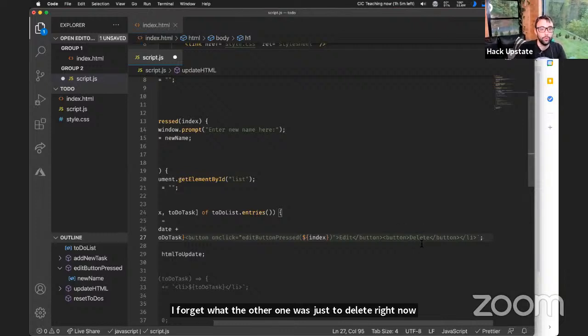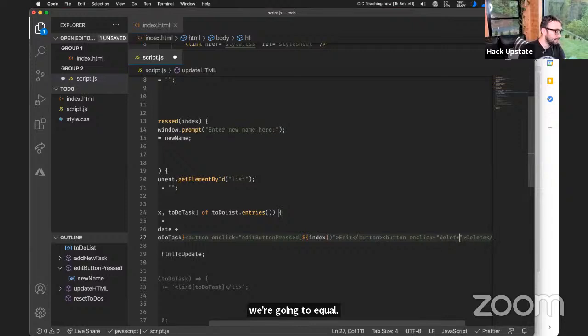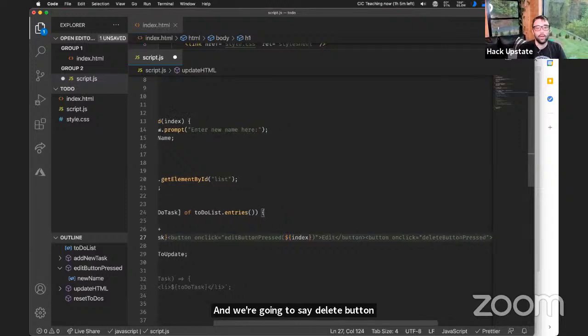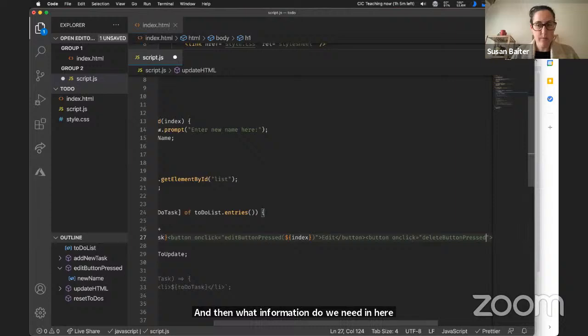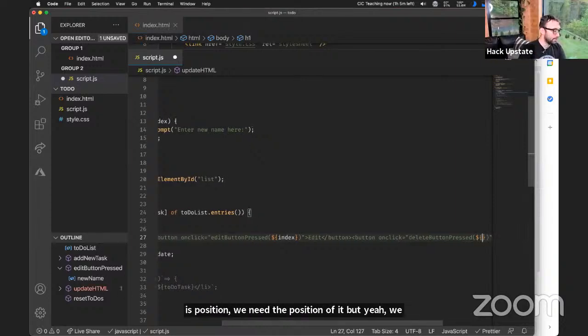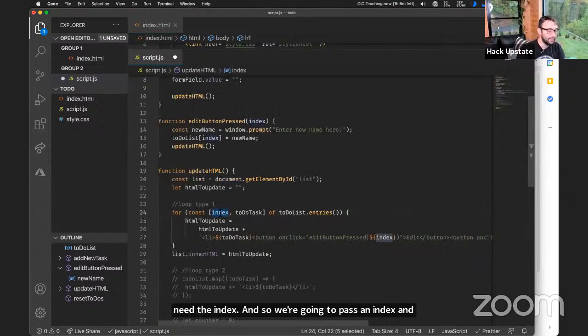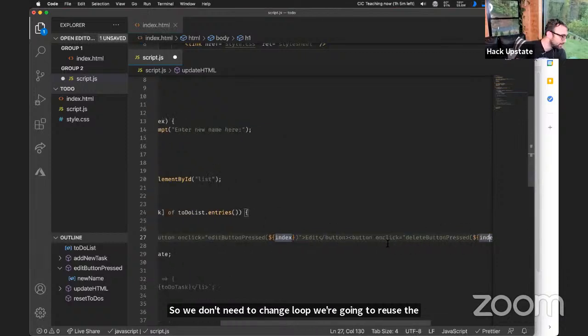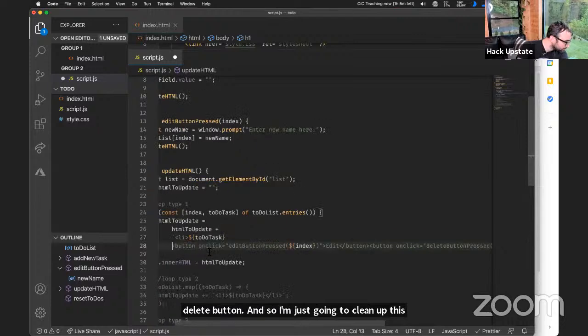So after we add the button, what do? On click, you got it, Mel? We're going to say onClick equals, and we're going to say deleteButtonPressed. And then what information do we need in here? Position, we need the position of it. Yep, we need the index. And so we're going to pass in index. And this time we don't need to modify the array because we already have access to the index. So we don't need to change the loop. We're going to reuse the same index for the edit button that we're using for the delete button. And so I'm just going to clean up this code a little bit here and put it on multiple lines.